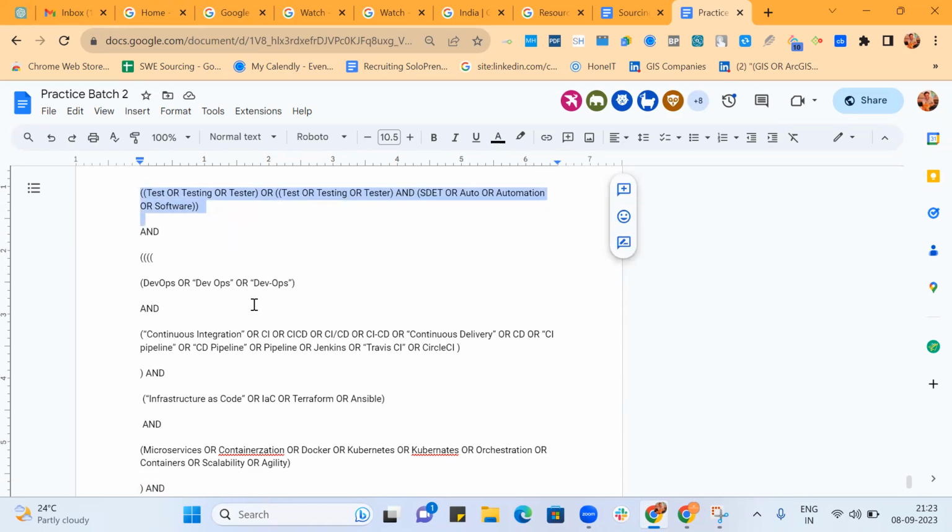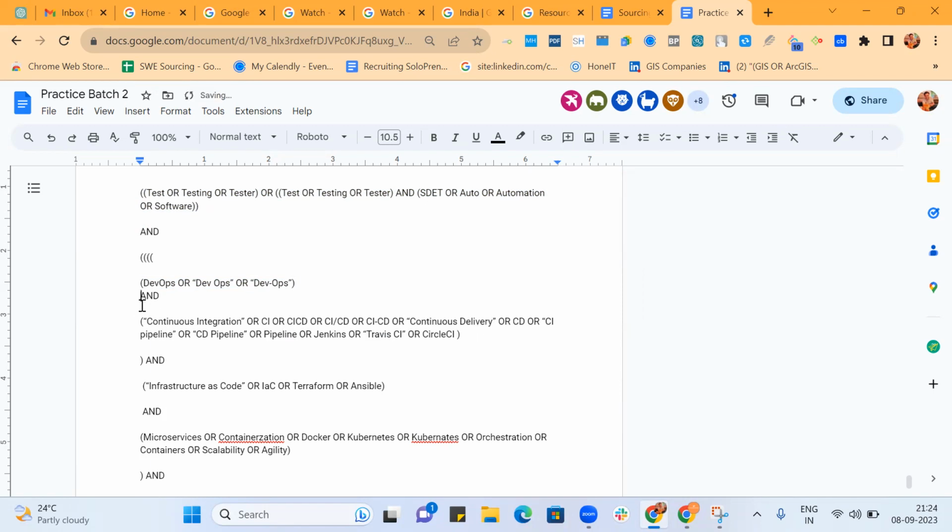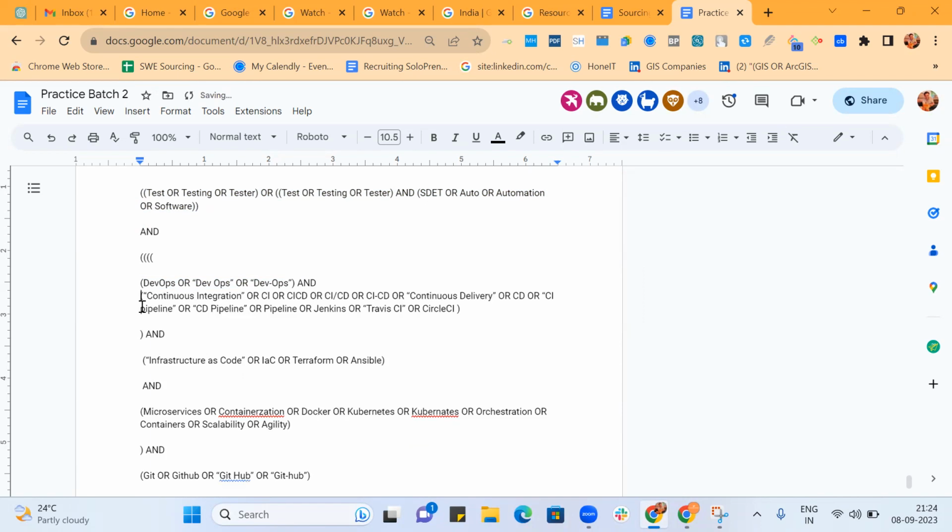Now for DevOps, what I'm doing: first I'm doing DevOps or DevOps, dev space ops, or dev hyphen ops, or SRE or infrastructure, anything I'm taking. And DevOps and continuous integration or CI or CD or CI/CD. Okay, so let's say this goes with here and this goes with here.